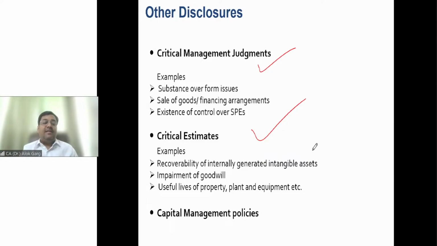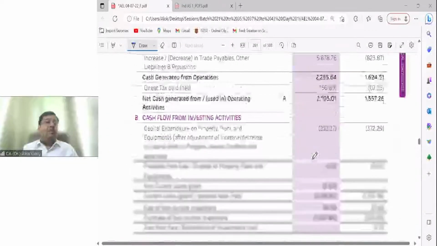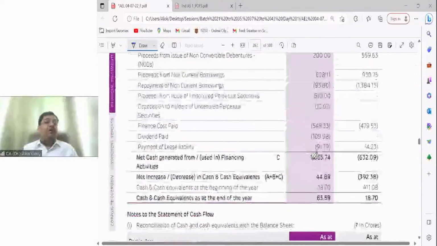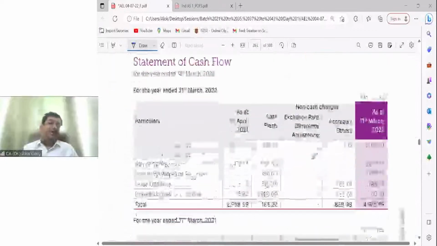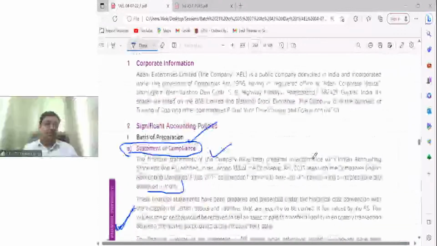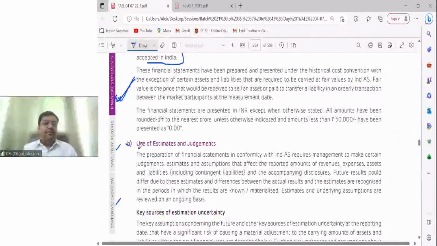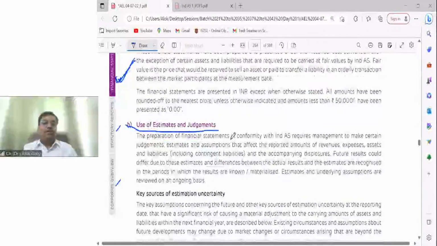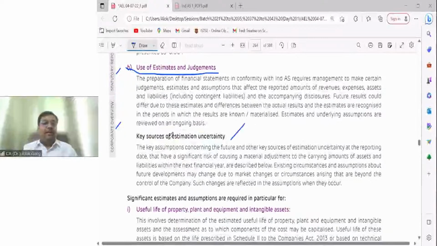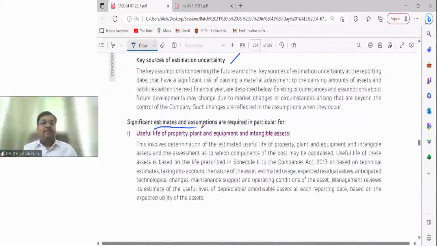You can see this Adani Enterprises annual report. You will find that in addition to accounting policy, they have also disclosed the significant judgments and estimates, right? Use of estimates and judgments, key sources of estimation uncertainty. Significant estimates, judgments and assumptions are required in particular for useful life of property, plant and equipment, intangible assets, right?